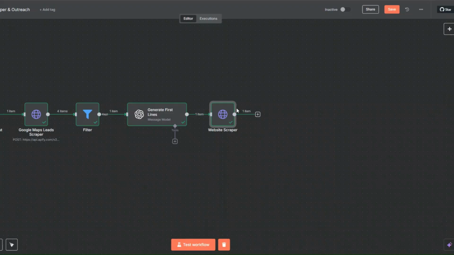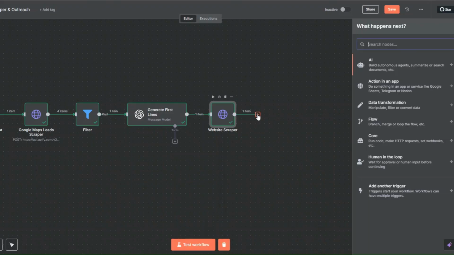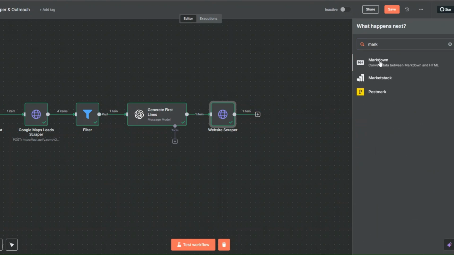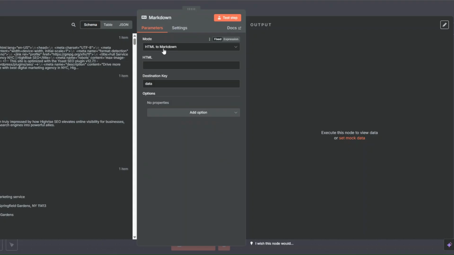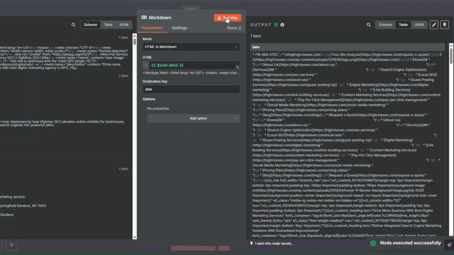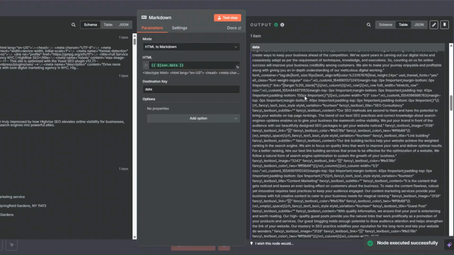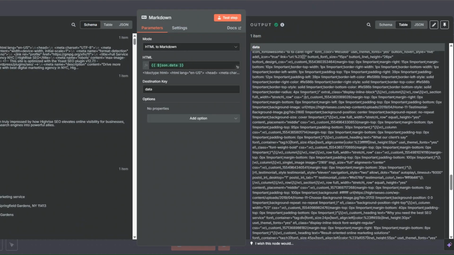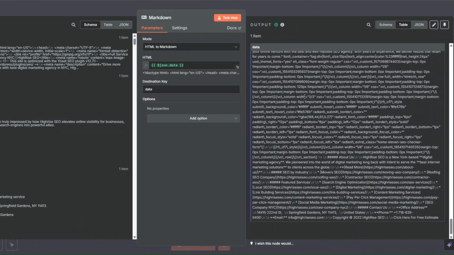Now to filter the data, we're going to use a markdown. So I'm going to search for markdown. Click on markdown. And here, for the mode, I'm going to choose HTML to markdown. Here we're going to add the HTML right here. This is the data that we scraped. Then I'm going to click on the test tab to convert it into markdown. All readable information that we are able to understand. So we can see it's not long right now, like it was previously.